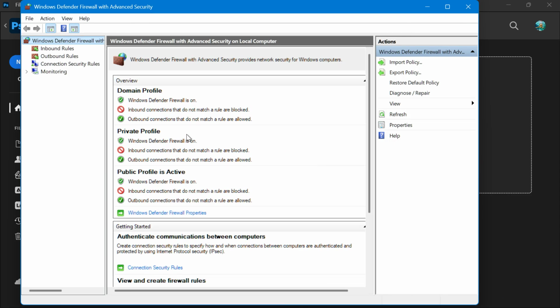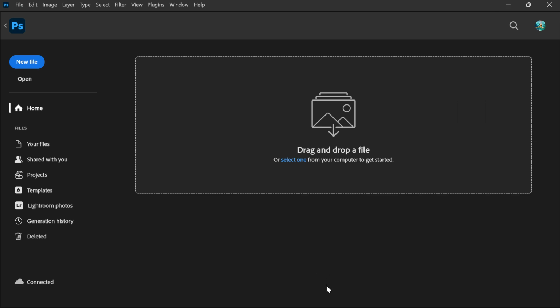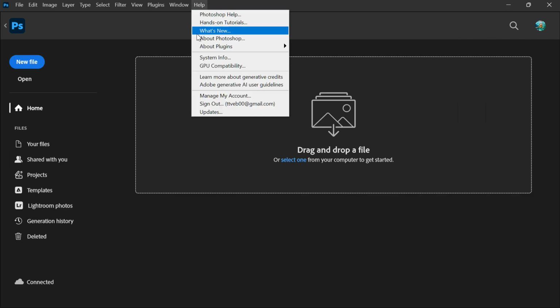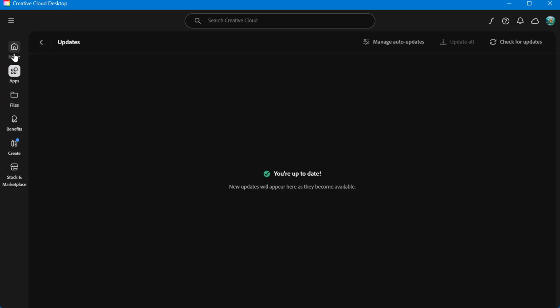Another important fix is updating Creative Cloud and Photoshop. Open the Creative Cloud desktop app and go to the Apps section. If you see any available updates for Creative Cloud or Photoshop, install them immediately. Older versions sometimes fail authentication with newer Adobe servers. After updating, restart your computer and try launching Photoshop again.